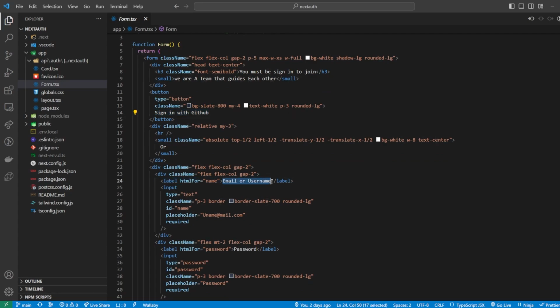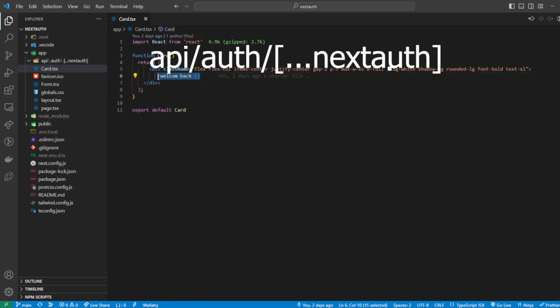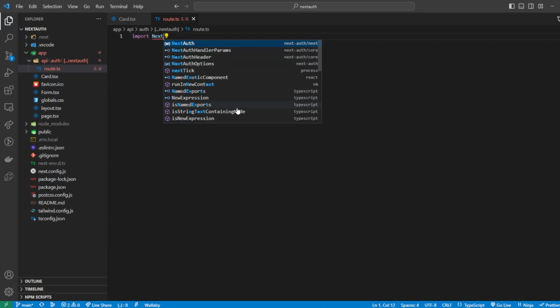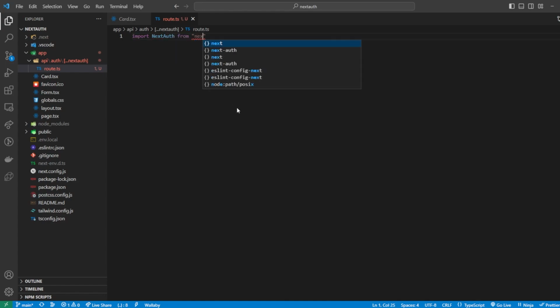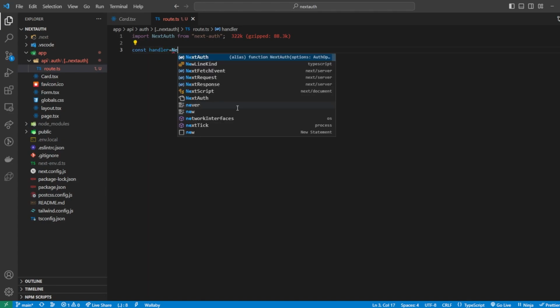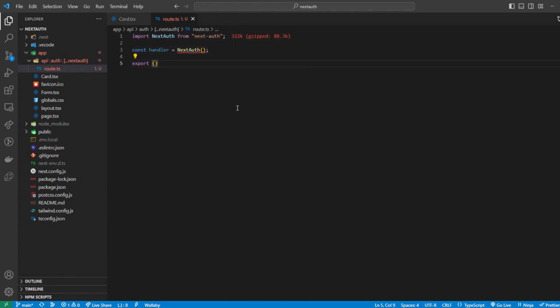Next step is to create a route handler. In this directory, we are going to create a route.ts file. Then we are going to import NextAuth from the NextAuth package. Create a handler function, const handler equals NextAuth. Then we will export the handler as two methods, GET and POST. And we have to specify authentication options too.